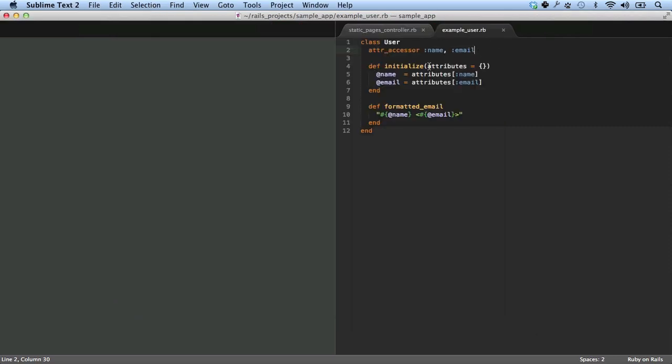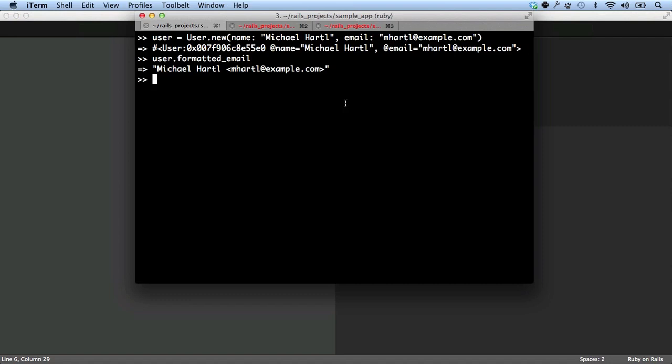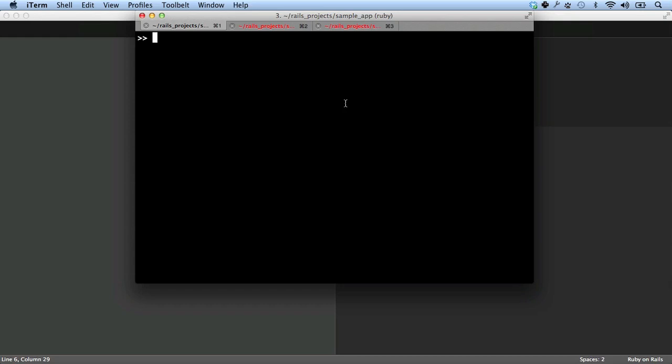So what happened there is the attributes hash did have values corresponding to the name and email keys, and so then formatted email just pulled out those instance variables. There's one more thing worth noting about instance variables. Unlike normal variables, they're nil by default. Let's take a look at that.